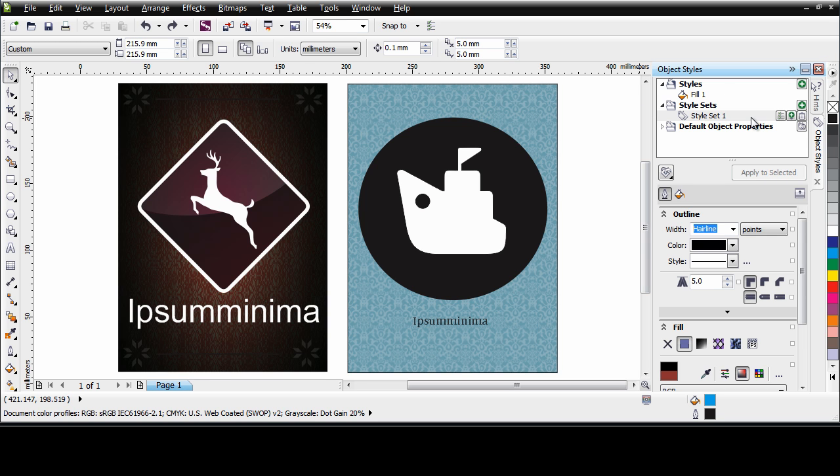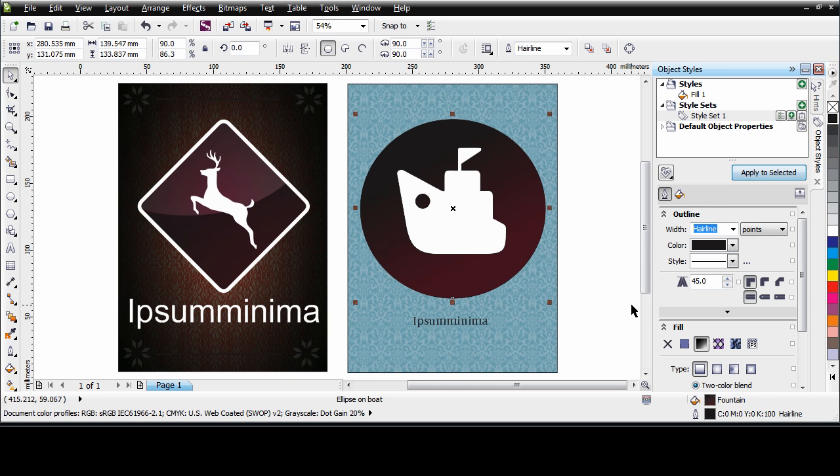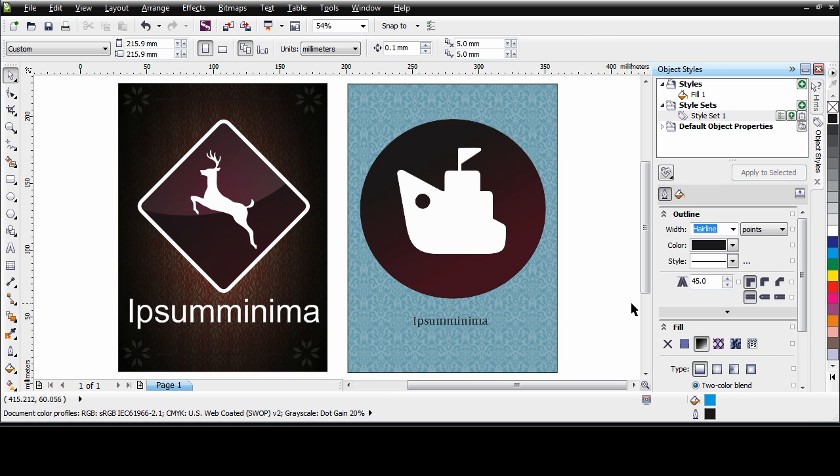I can also adopt properties from another object. So if I right click on this style set and choose copy properties from, for example, I can easily copy this gradient fill. Select the background and simply apply to selected. It's a great way to build up a number of styles and easily apply those styles throughout your design.